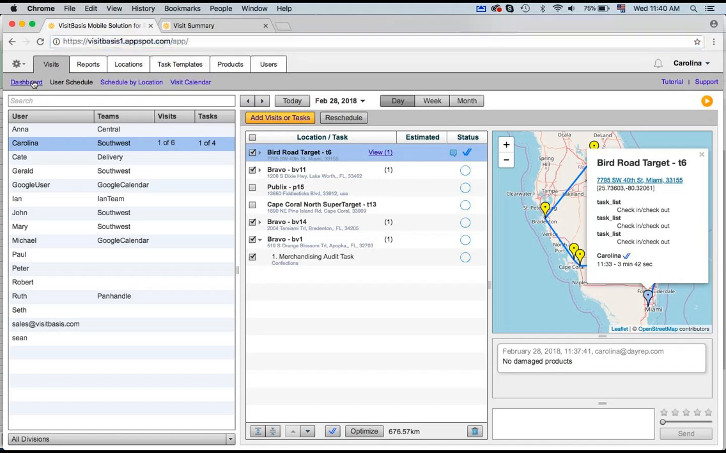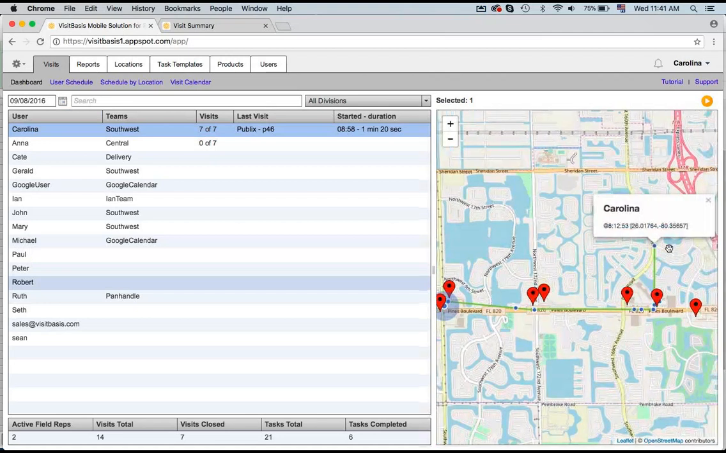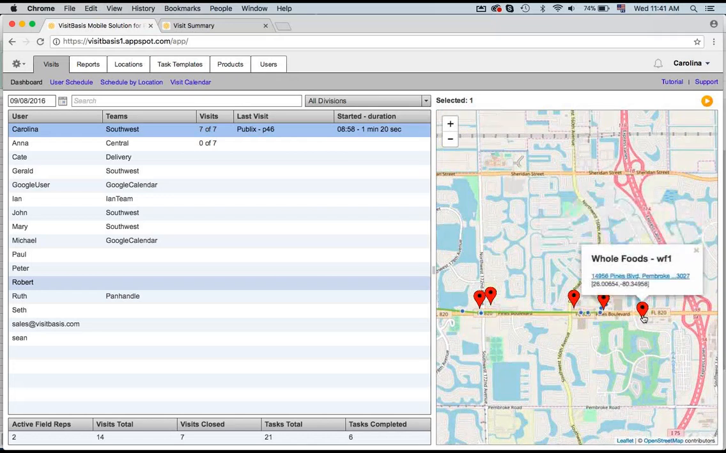Let's go, however, to the dashboard. The user schedule shows you what is planned for the day. The dashboard tells you what actually happened. On this particular date, these were the visits that were scheduled for me. This blue dot here indicates where I turned on the app. I had a visit scheduled for this location here. So the app tracks every user. Yes, exactly. It's tracking the user.